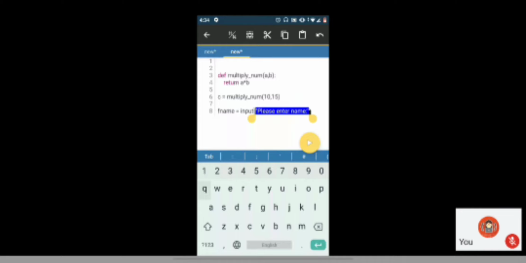So probably the input function needs one parameter, and that is what you're passing here, please enter name. And after processing, input must be taking some input from the user. After taking that, it is returning that input, whatever it got from the user, from this function. So whenever I call the input function, I have to save that returned value somewhere. That's why I save it in some variable.